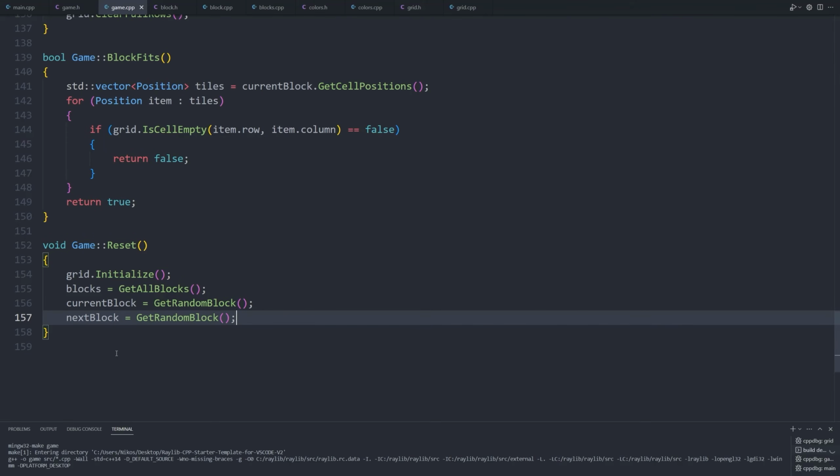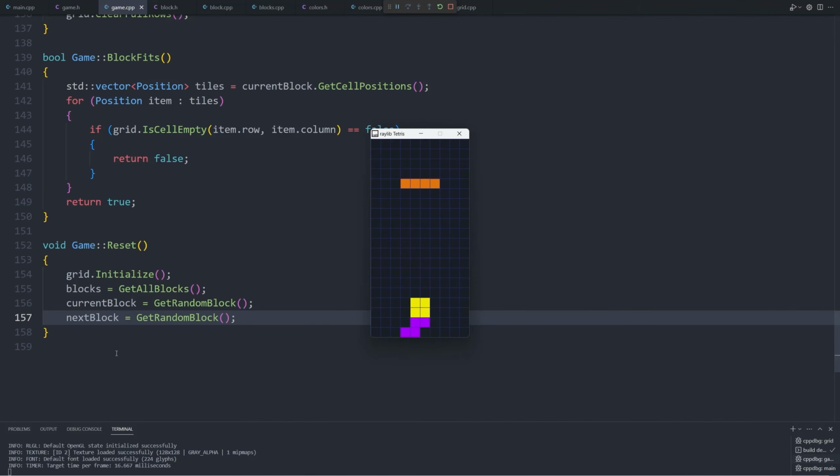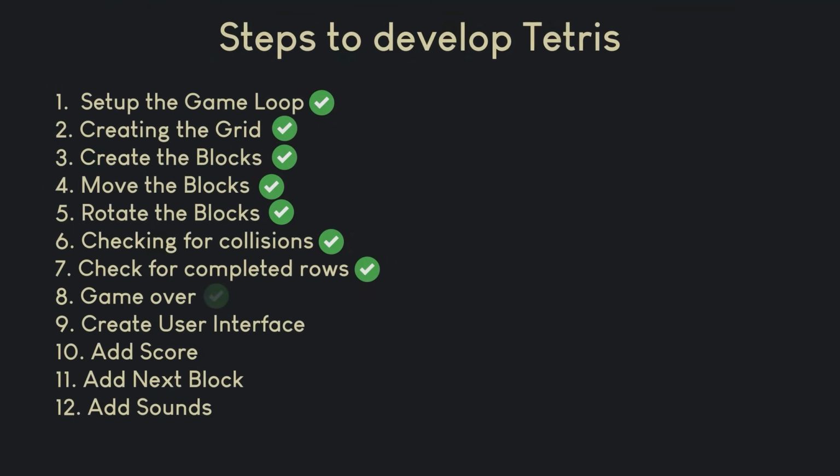Let's run the game one more time. Let me drop some blocks quickly to see what happens. Perfect. As you can see, the game is now over and it waits for a key press. If I press any key on the keyboard, the game starts over with a clear grid. Very cool. Congratulations! You have successfully implemented the game logic. Well done on reaching this point.